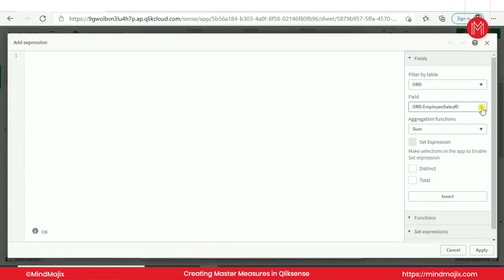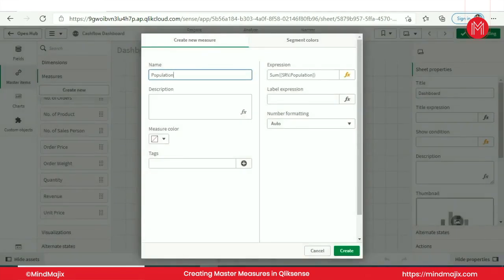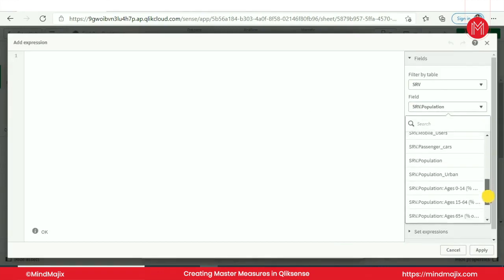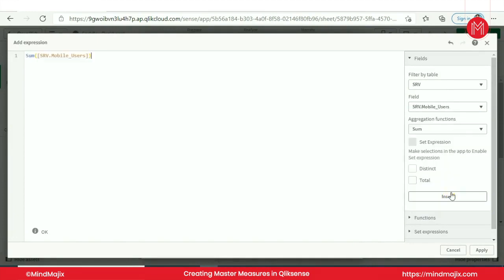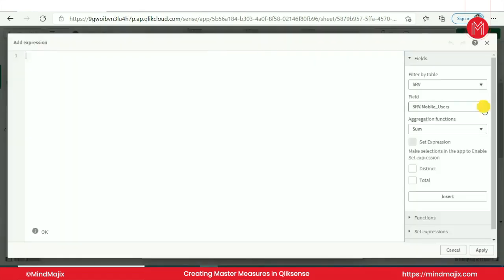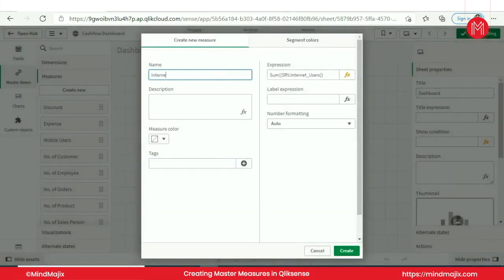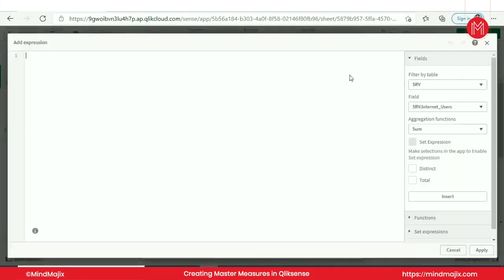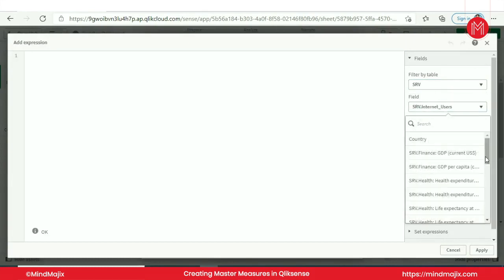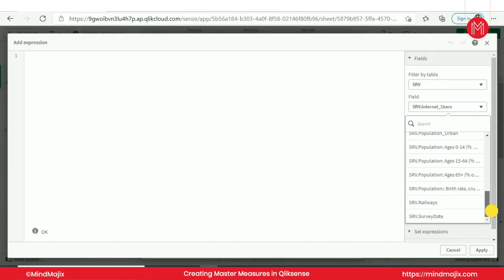Same way, I can create a lot of other measures, and same way I can create others. So this is basically a one-time activity. You have to create once, give effort once, and then you can repetitively use this.